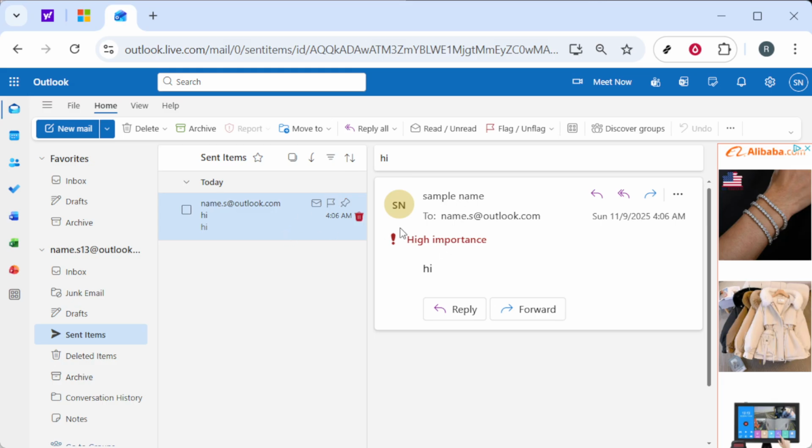That's it. You've marked an email as important in Outlook on the web and confirmed it after sending.